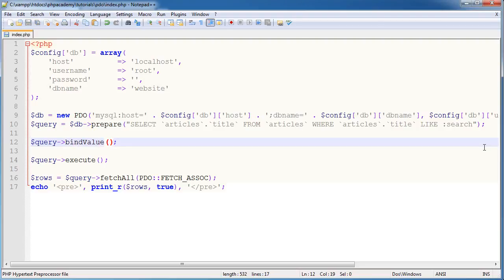The parameters here are going to be the variable name that we've included within our query, so search, and the value. I'm just going to put 'the' in there for now. In actual fact, not just 'the', because this is going to mess it up; we need the single quotes and the wildcards. So it would really look like this, but we'll modify that in just a moment.